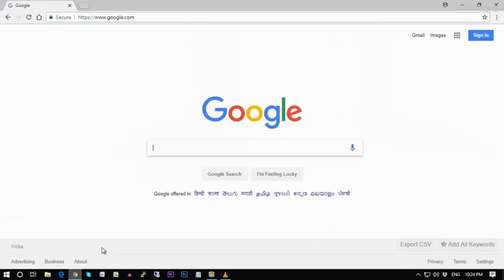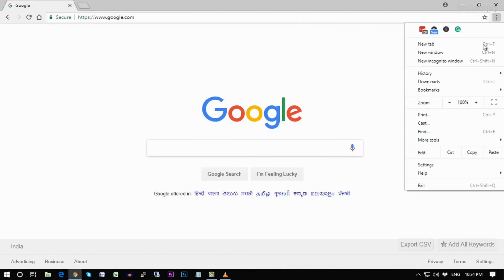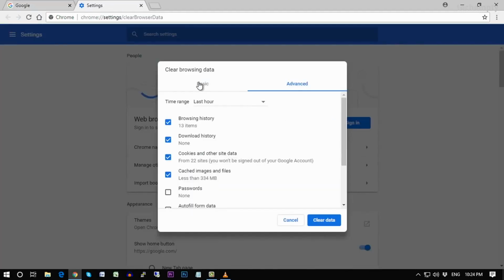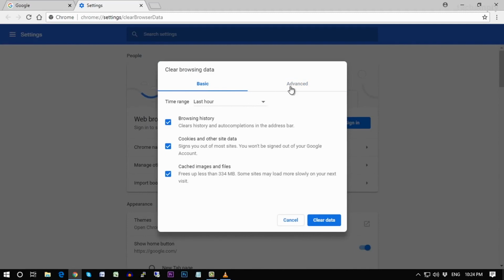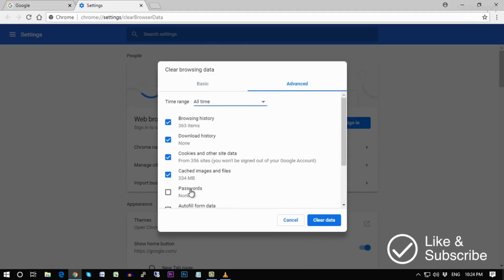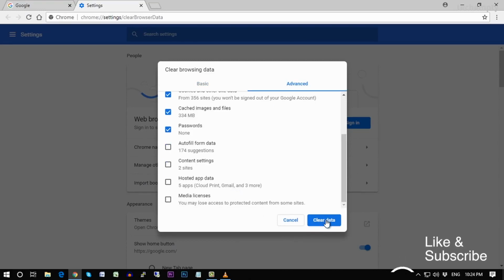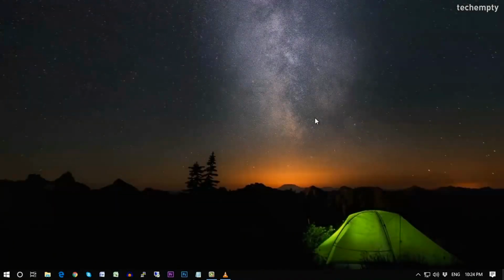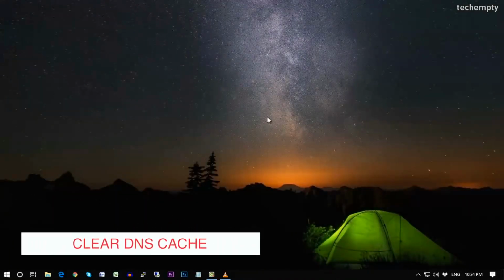If you are using the Chrome browser, do these steps to delete the browsing history. Open Chrome and choose these three dots to expand the available options. From the menu, choose More Tools, then Clear Browsing Data. You will get a window with basic options. Navigate to the Advanced tab and choose the time range, what things you would like to clear, etc., and click on Clear Data. That's it.